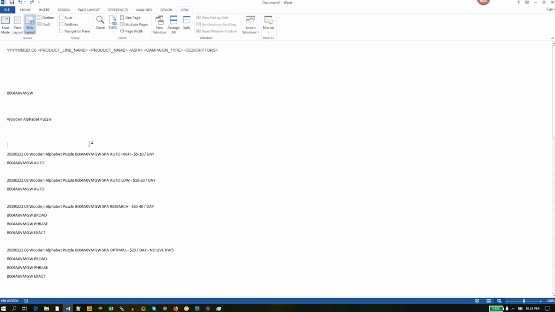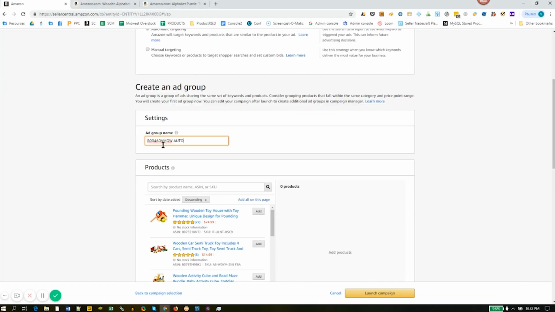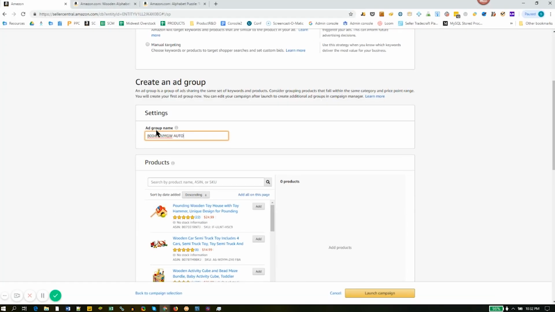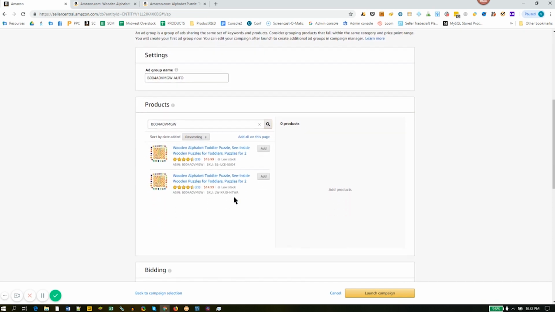And for the ad group, we also have a naming convention where we take the ASIN value and follow it up with the targeting type, for lack of a better term. Cool. So that'll be auto. Having the ASIN there makes it really easy because we can search for it. There are 2 SKUs, and I'm not going to bother figuring out which one is the valid one. I'm just simply going to add the first one.